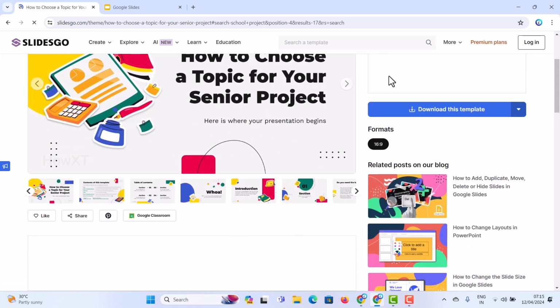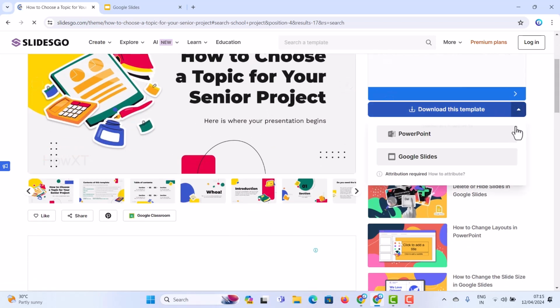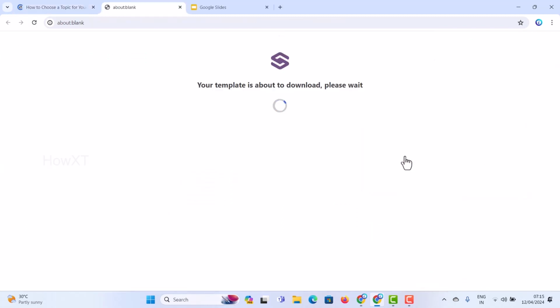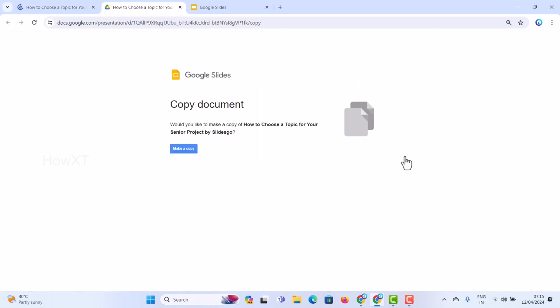What you have to do here is download this template. You can choose Google Slides or PowerPoint. Once I select the Google Slides option, it automatically moves into Google Slides. Make a copy so that the same template is added into my Google Slides, so that I can easily work on my project.